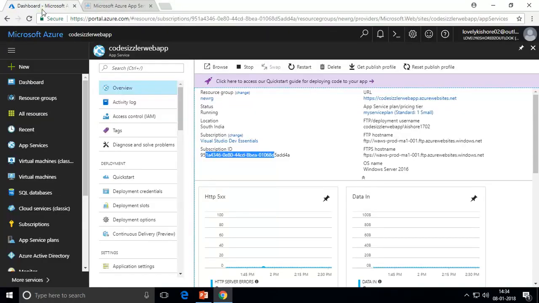Now this is done. The next step is hosting the website. So there are multiple ways in which you can host a website. You can use FTP, you can use Visual Studio, you can use continuous deployment, which is nothing but your GitHub or OneDrive or other resources. You can even use something like the Kudu service. So there are different options for you. You can use FileZilla also.